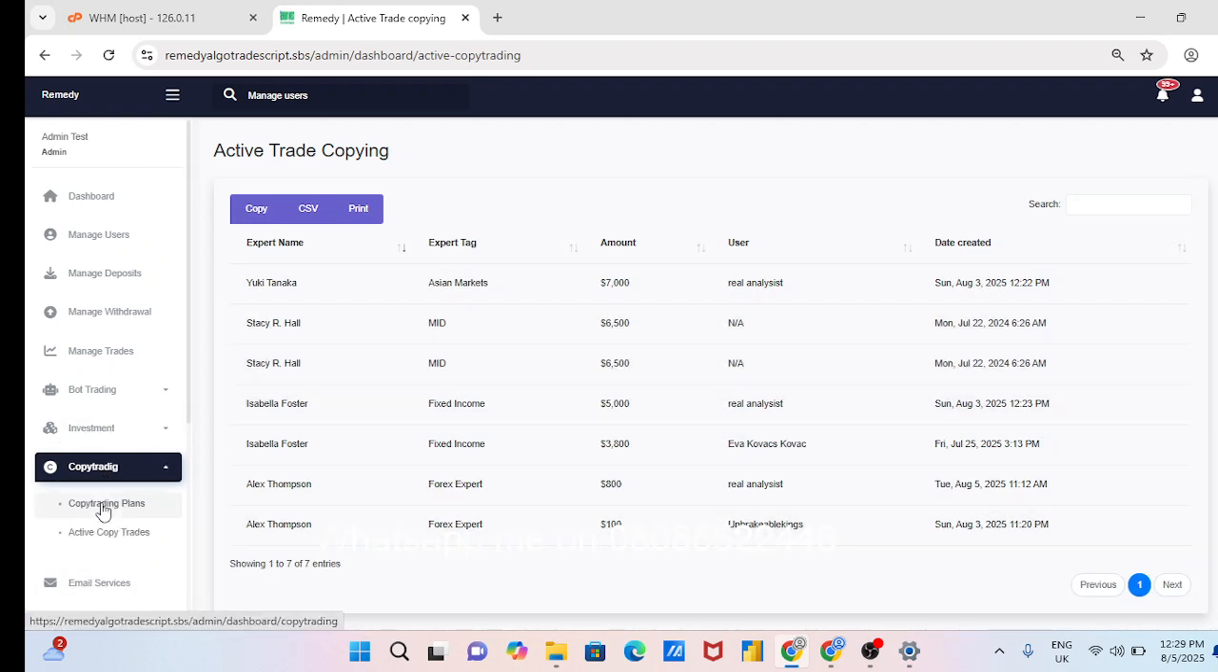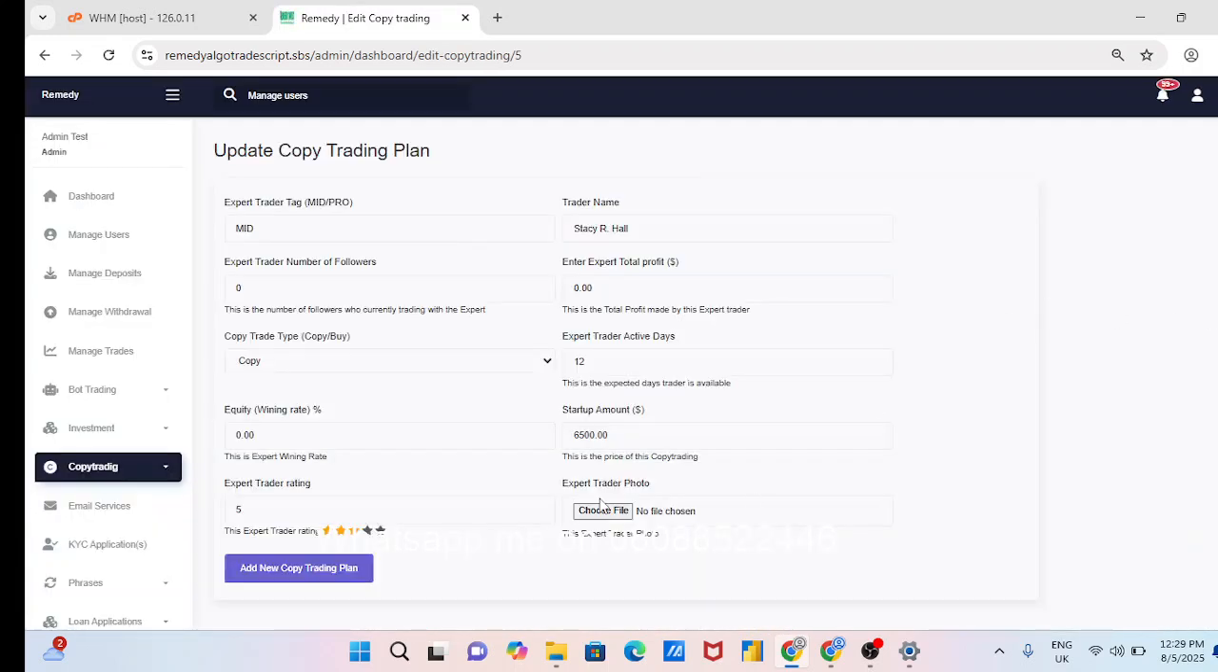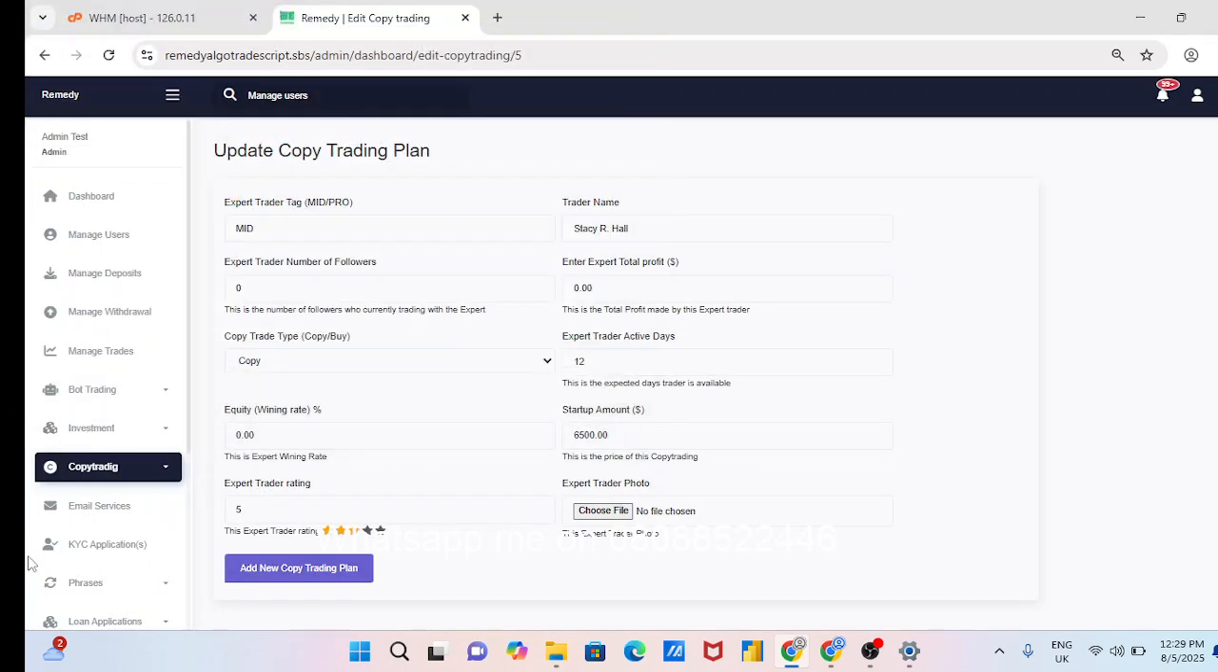The copy trading plans. You can create copy trading plans here. You can also put their pictures. I intentionally decided not to put their pictures, but you can put them there and they will show.